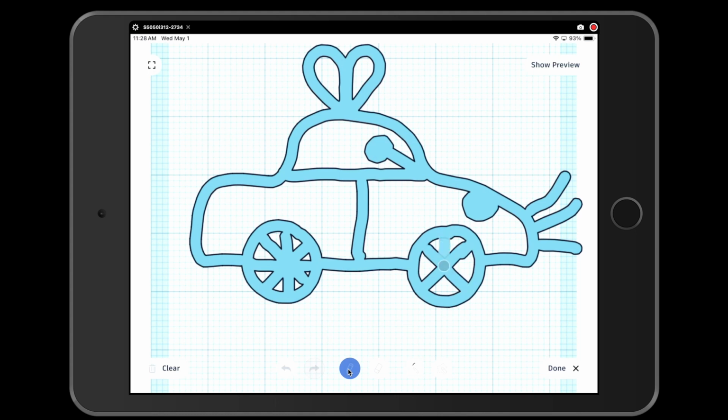If your lines are not touching and connecting, it will not 3D print properly. So if I were to put maybe like some polka dots on my car, that's not going to 3D print. Those will be separate and they'll fall apart. So everything does have to touch and connect.